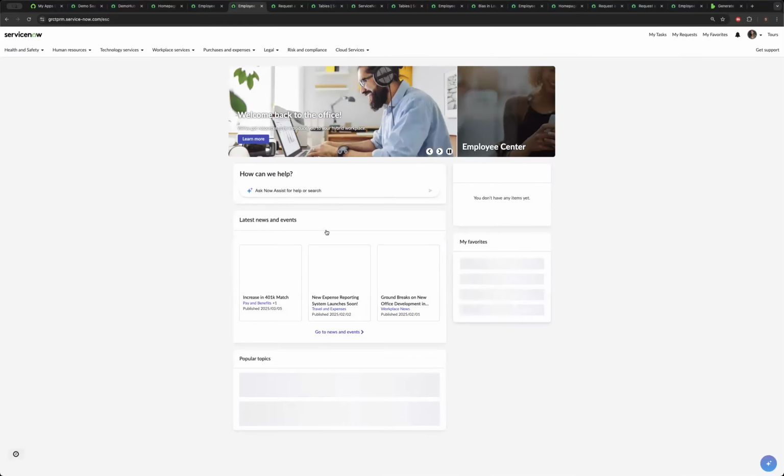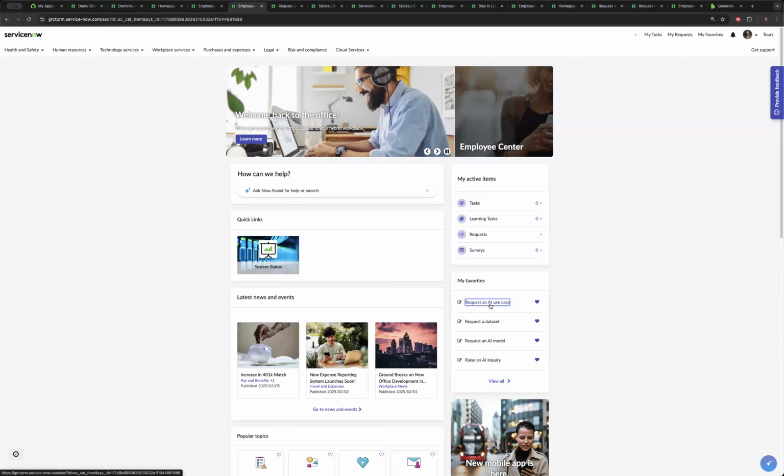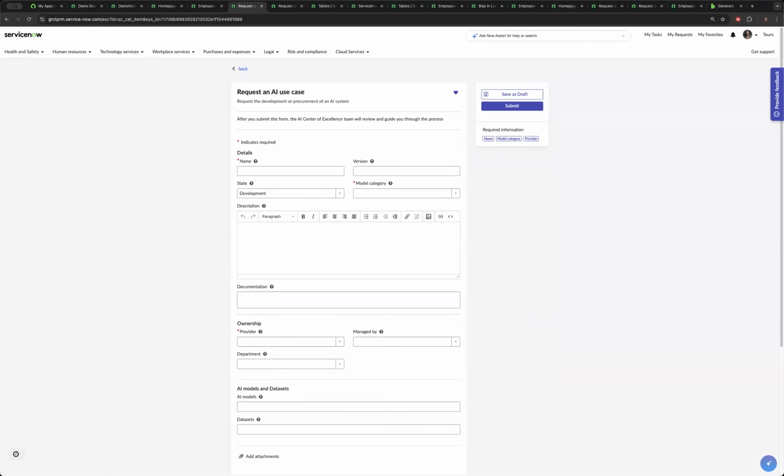I'm going to go and request another AI use case that we can use for this kind of assessment. This one's a little bit more laborious. Well, I've done a few of these. We want development, version doesn't really matter. That's a generative AI.